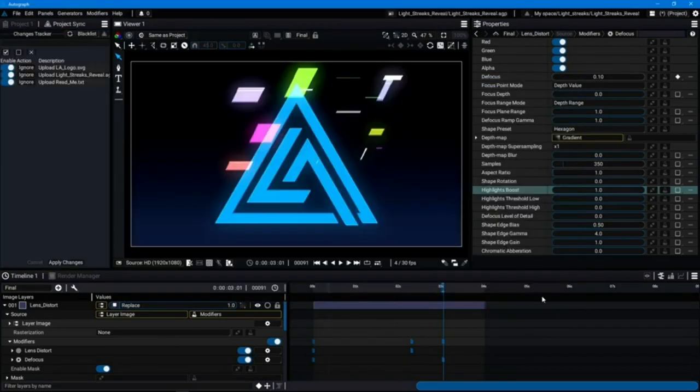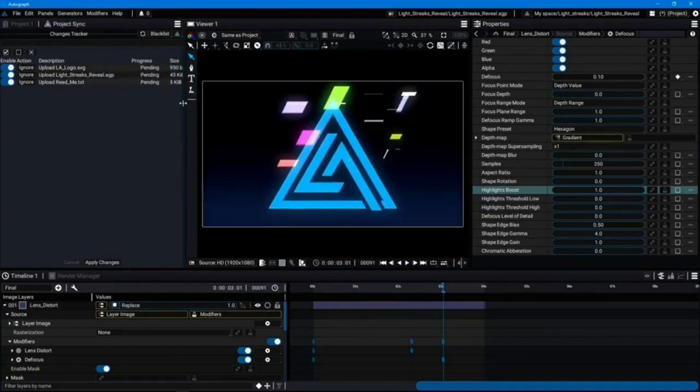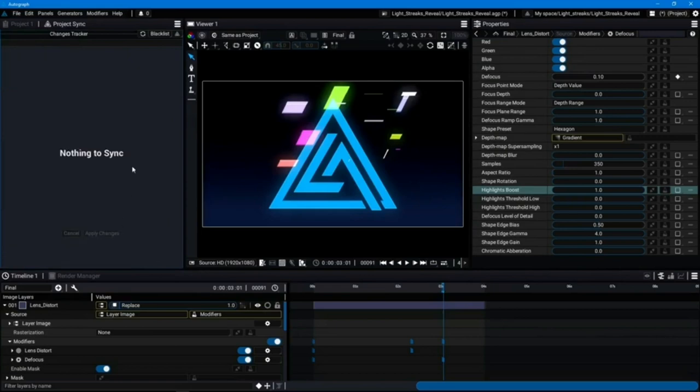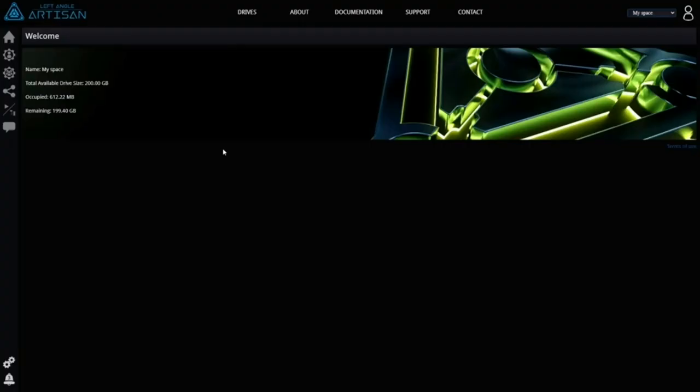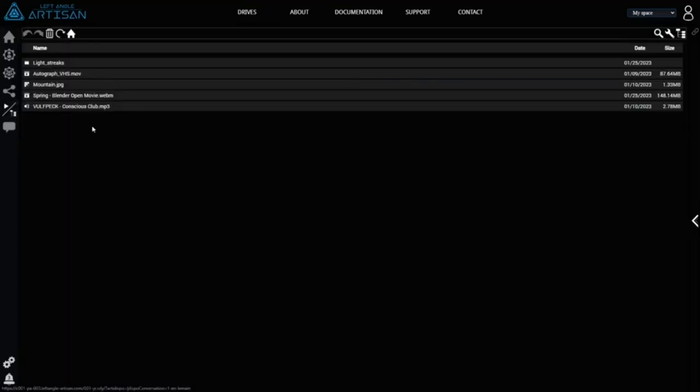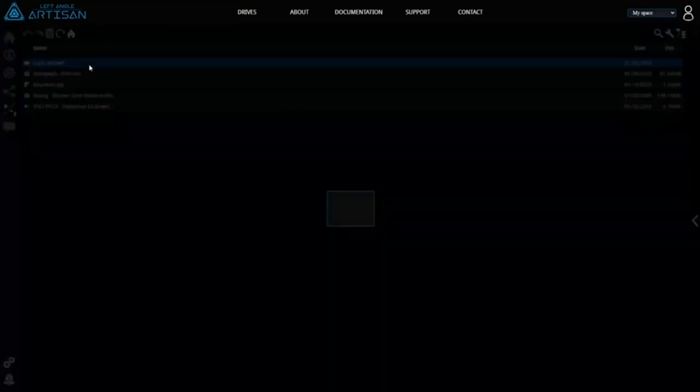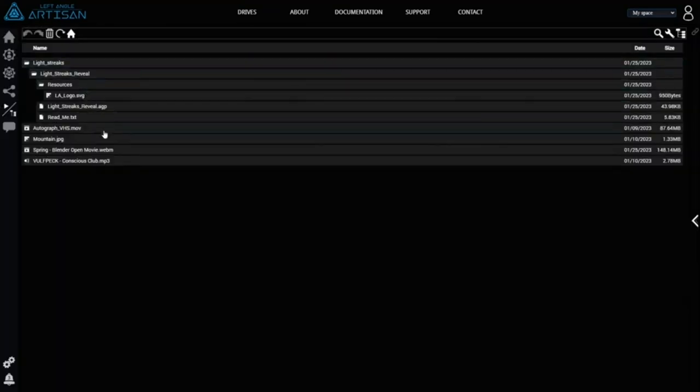And now I can synchronize elements here, so you can see the list of elements used in this project, and I click on apply change, and now all the file has been sent to Artisan. So if I go back to the web interface of Artisan, I can see that now all my elements are synchronized. My files are synchronized.